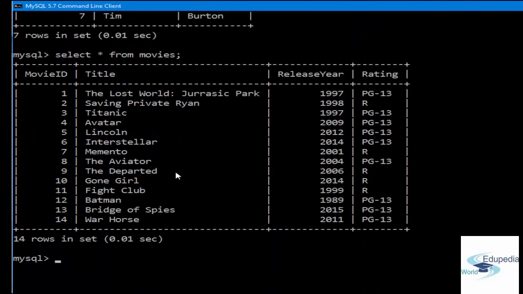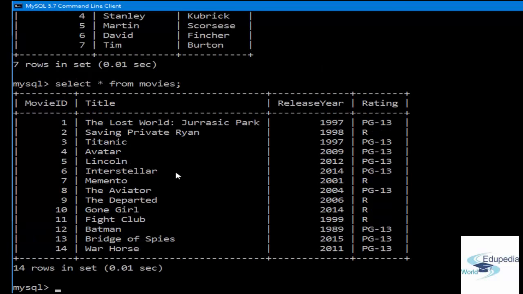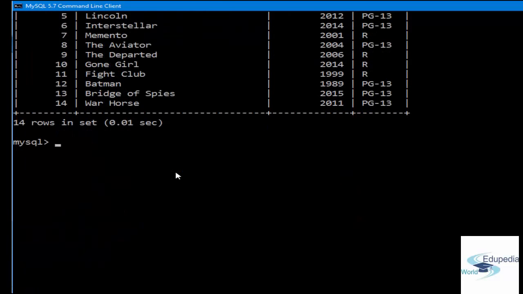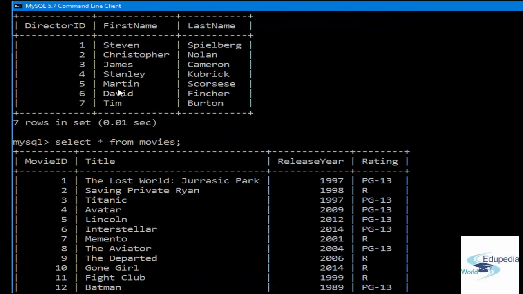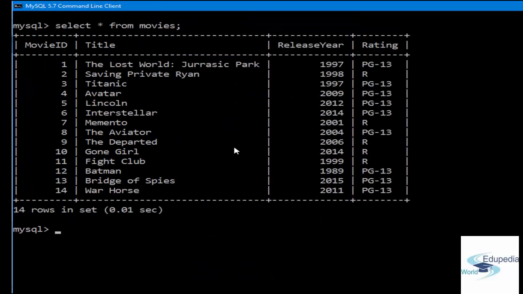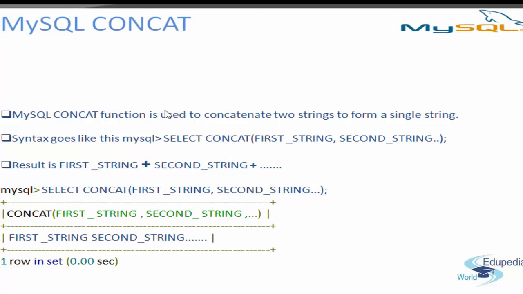So what we are gonna learn in this particular session is how to modify or edit something within the table. So let's start. Alright, so in this session we are gonna learn about concat. MySQL concat function is used to concatenate two strings to form a single string. That means you are simply appending an information after an information.